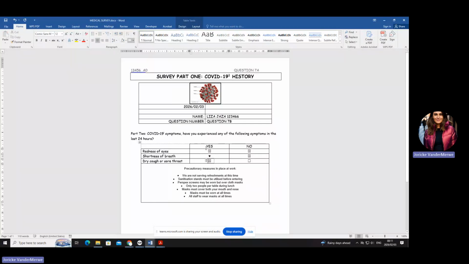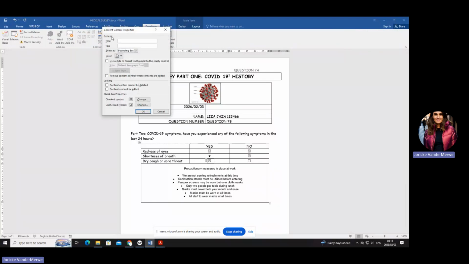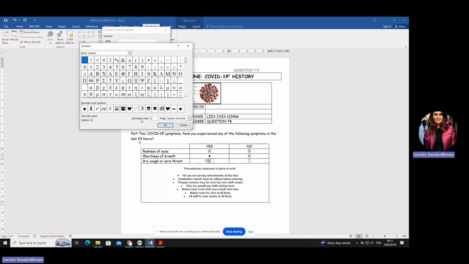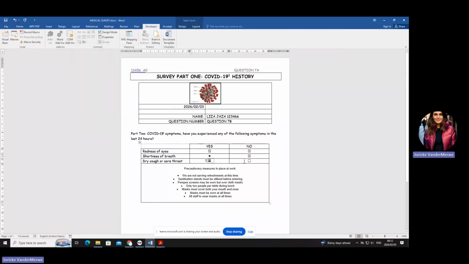Then you're going to click on this checkbox. You're going to go to developer and you're going to choose properties. Can you see you can change the symbol inside? You can change it to anything. Do a tick, do a H, do a heart for Valentine's Day, anything. Okay, so let's change it to a computer for now. Can you see it's changed to the computer? But it's only for that one. If you want to change everything, you must select.